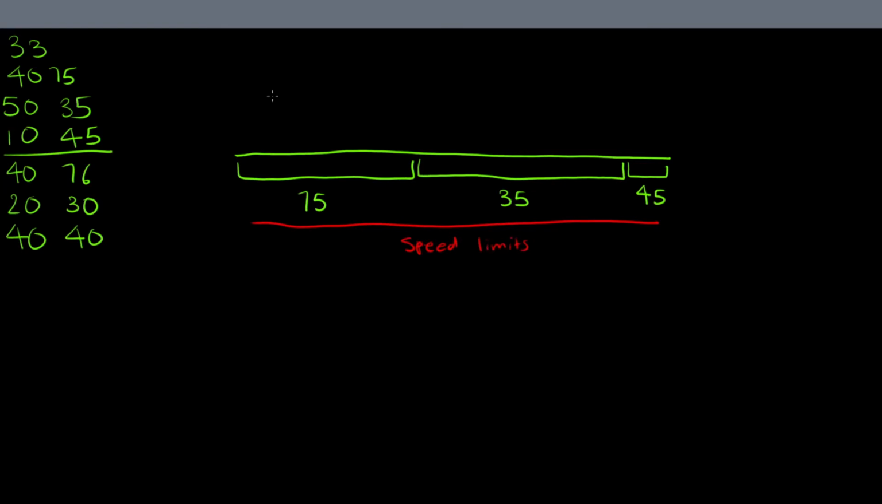So, if we gear back to Bessie's speeds, the first 40 miles, she will be going 76. The next 20 miles, she goes for about 30 miles per hour. And the next 40, she goes 40 miles per hour.